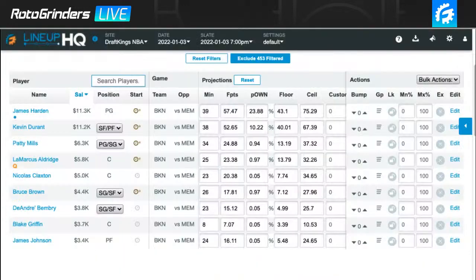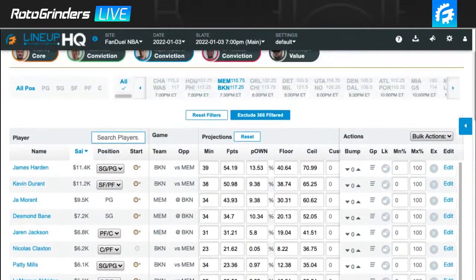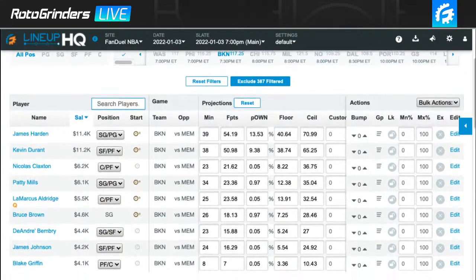Since we're on that game, might as well. He's going to get ownership. He's going to be heavily owned. Heavily owned? What do I mean? He's going to get 24% ownership on DK. Okay, what is he on FanDuel? He's not that high. I wish I saw 13. I saw 13 and a half on FanDuel. Plug him in. Plug him in.